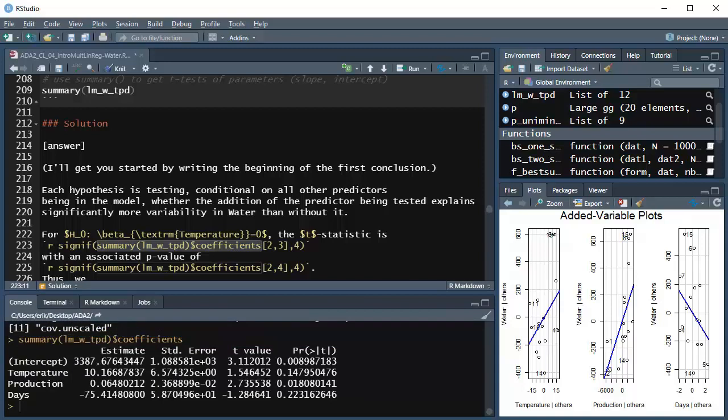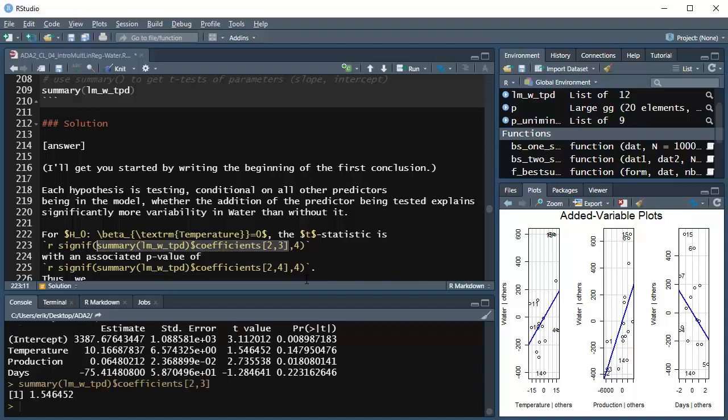Now the t-statistic for temperature is right here. So that's the second row. The intercept is the first row, temperature is the second row. So there's 2, the second row, and I've got the third column there. Estimate is 1, standard error is 2, t-statistic is 3. So if I highlight that section and press Control Enter, it should give me that number right there, 1.54.